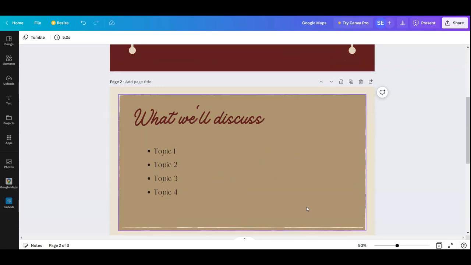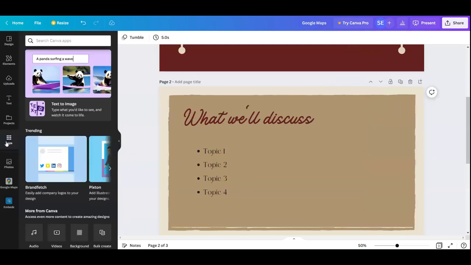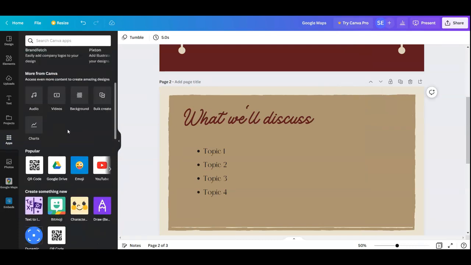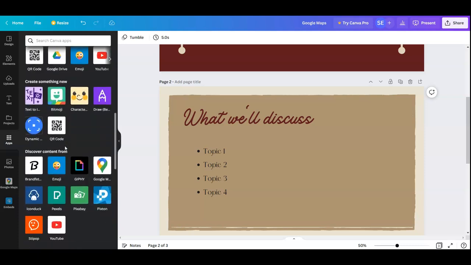Maybe you want to include here a map. Maybe you want to bring in here a street view image of Google, or even a Google map inside of here. I want to show you how you can actually do that. From our options over here on the left, there is an option that says apps. And by default, you wouldn't have this.